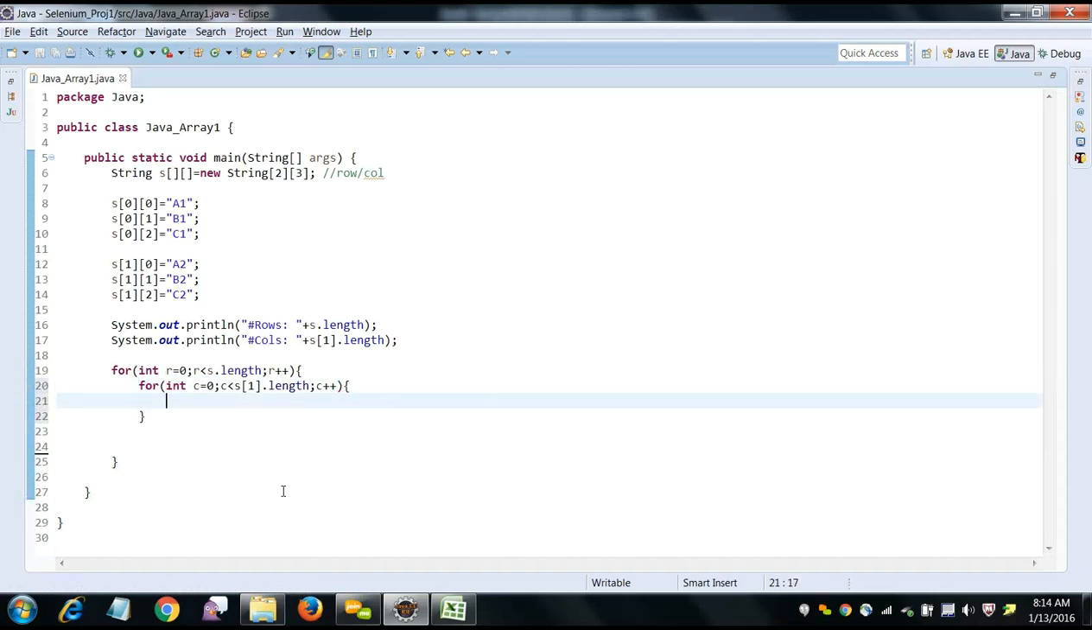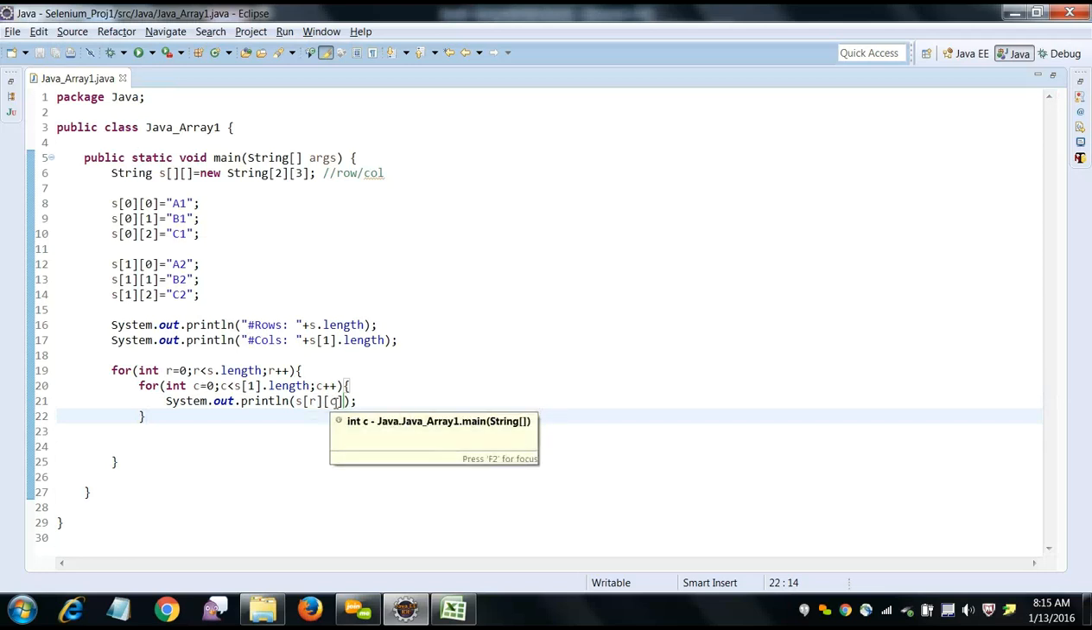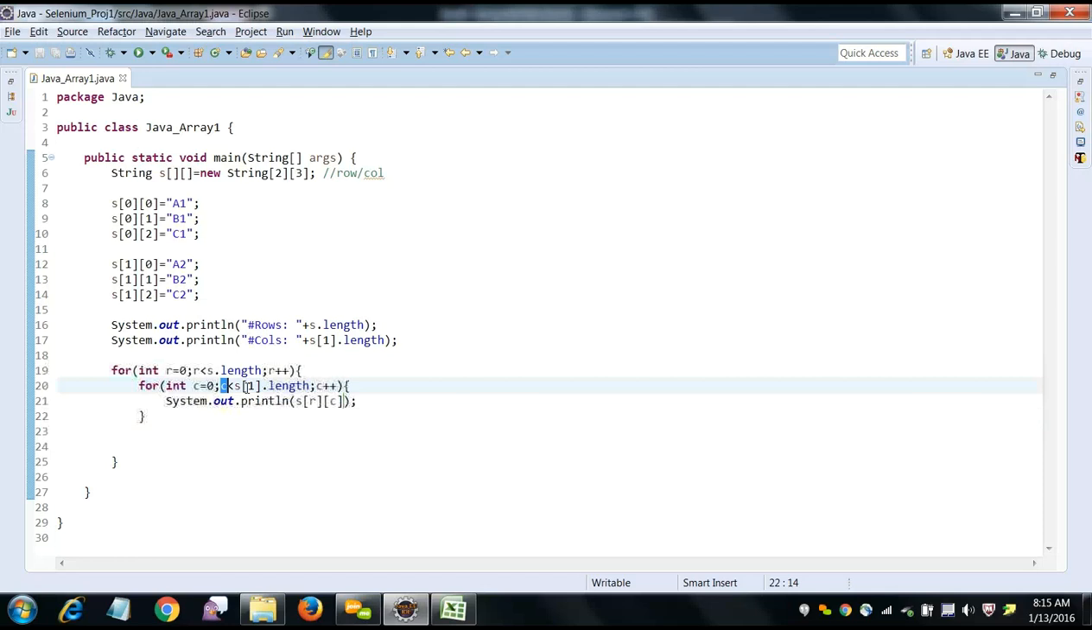Fine. Now I can print S of R comma C. Right, first R value will be 0, then it will enter into the second for loop. C value will be first 0, so 0 0. Next C value will be 1, 0 1. C value will be 2, 0 2. C value will be 3, 3 less than 3 will not satisfy. It will come out of that loop.